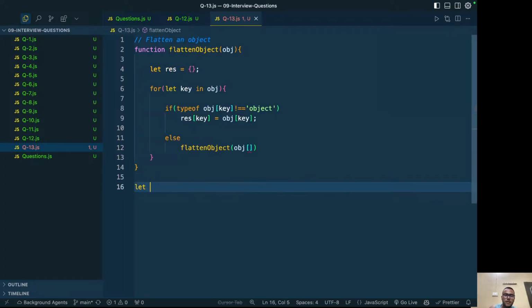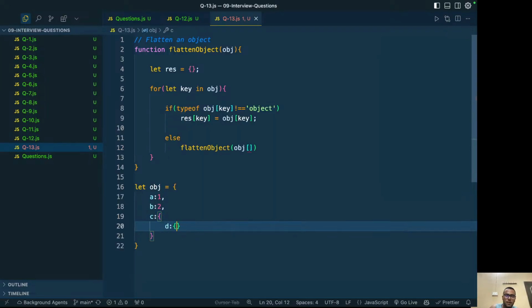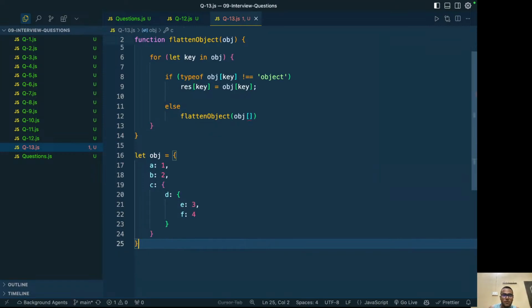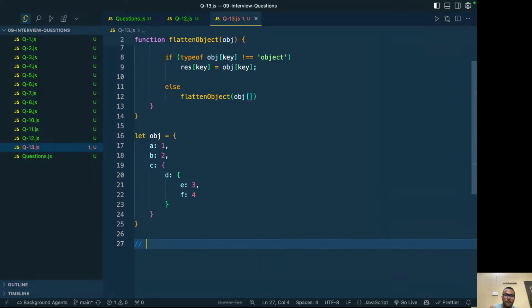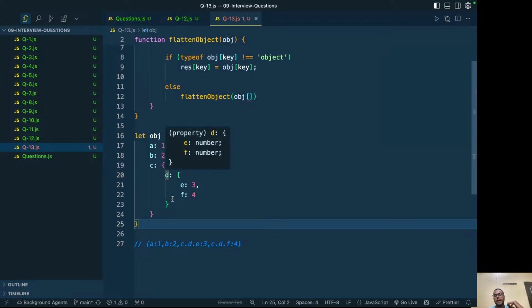Suppose we are having an object like this. Let obj equal to this: a is 1, b is 2, c: d: e is 3, f is 4. So we want obj to be a: 1, b: 2, c.d.e: 3 and c.d.f: 4. So basically we are flattening the object by using the dot property.